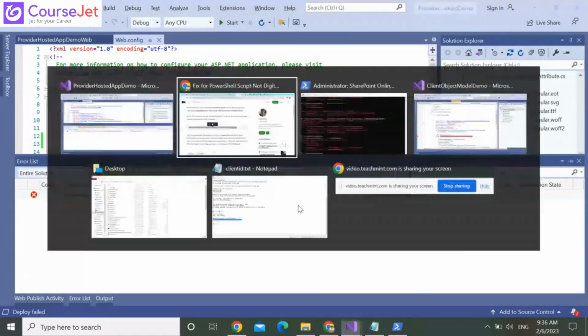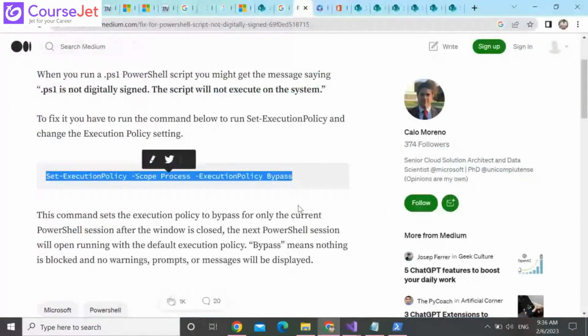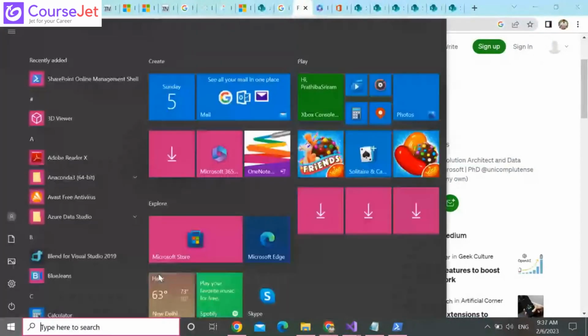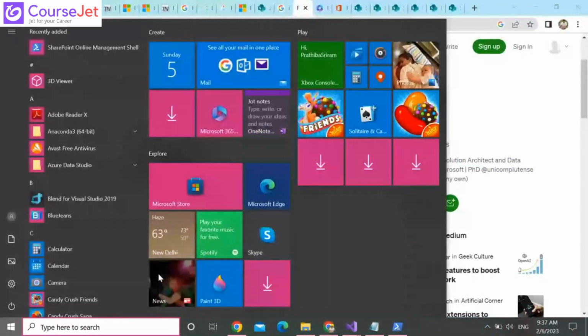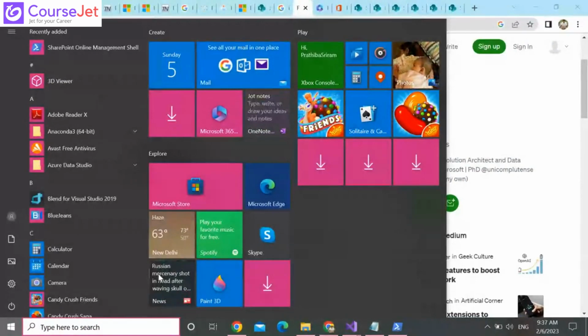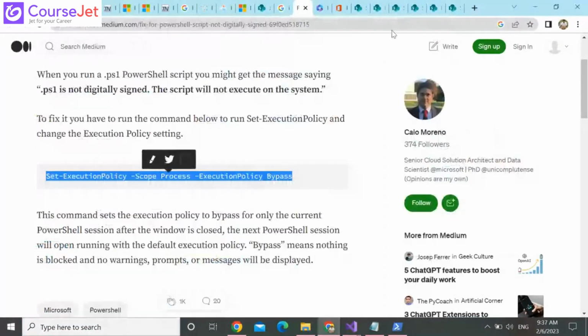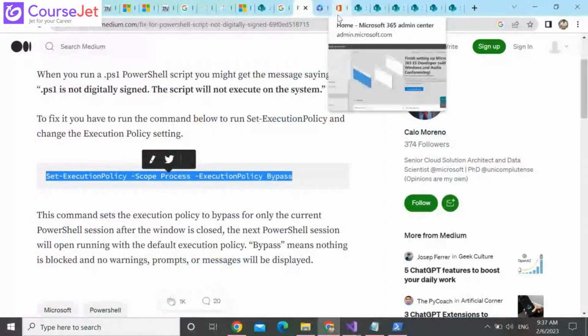Okay, so you also install this SharePoint Online PowerShell one. Not only for this, for some other activities also we can use those SharePoint PowerShell scripts. That will cover it. You install that on your machine.